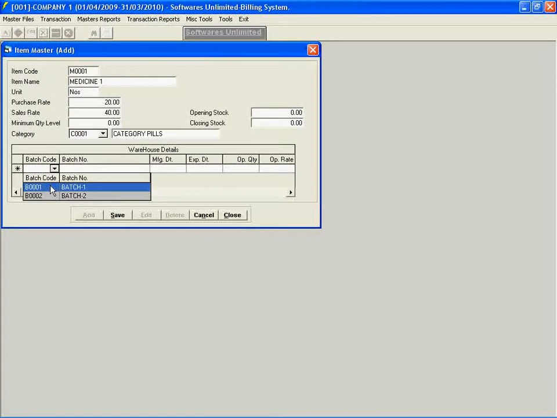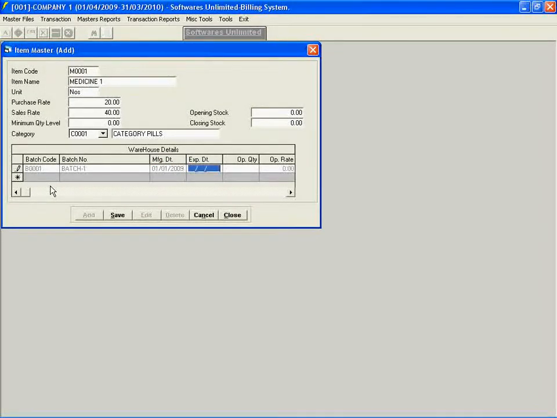I am saying that medicine 1 batch 1 manufacturing date is 01/01/2009 and expiry date is 31/10/2010. Opening quantity is 100 pieces and the opening amount is 2000. So opening rate is 20 rupees purchase rate.